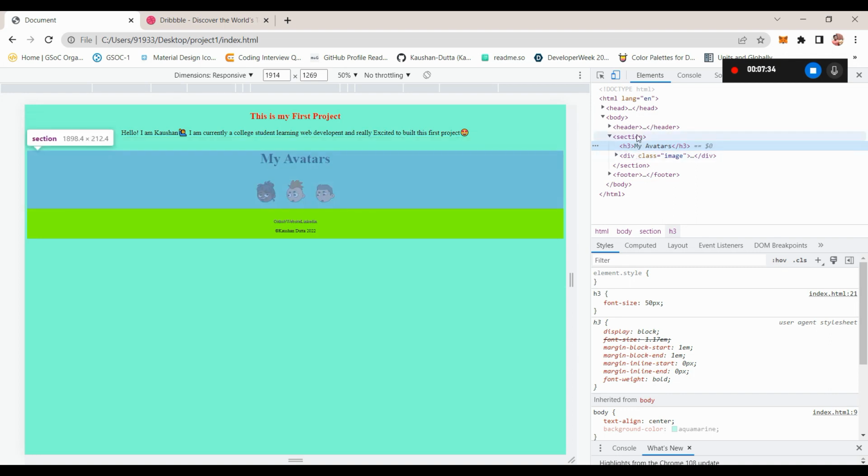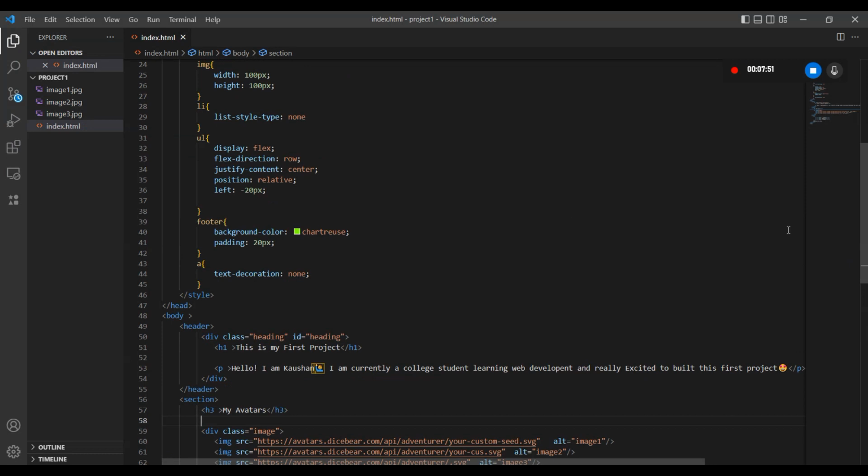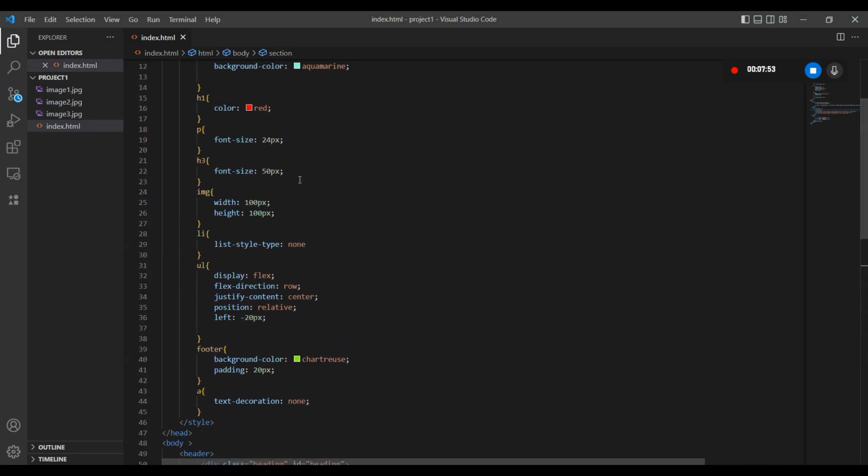Remember that whatever tag you add, every tag has a boundary. You can say this division tag is also having a boundary. This section tag is also having a boundary. So I want to add a visible boundary to my avatar section, which would be like an underline. So how can I add that?